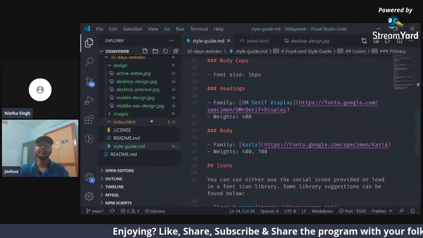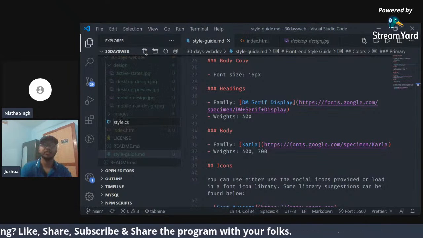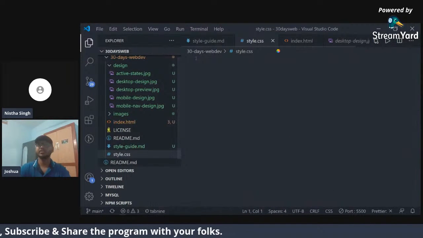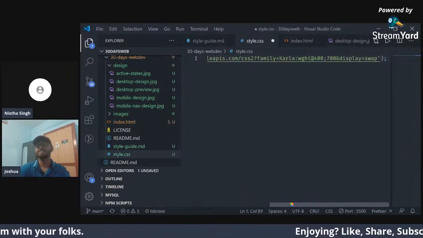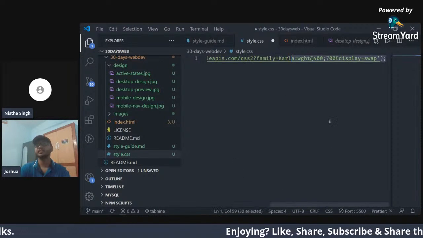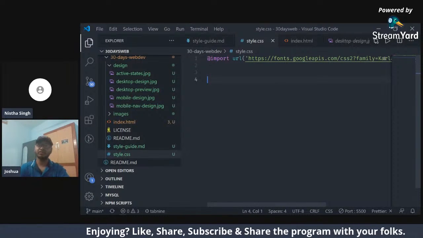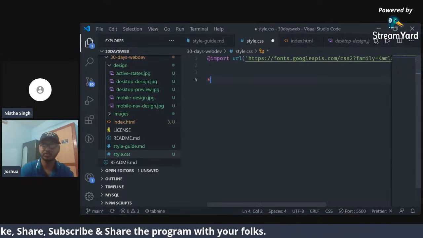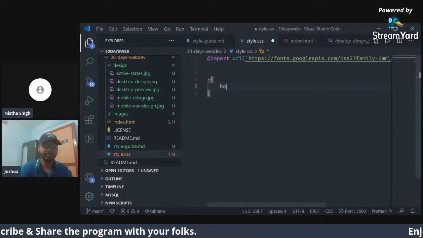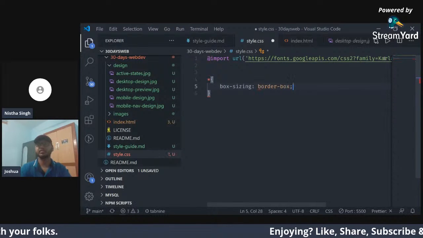You just copy this and paste it over. We didn't make style.css, right? So style.css, on the top, it will be like this. Now we have loaded the font. Now you should do box-sizing: border-box.